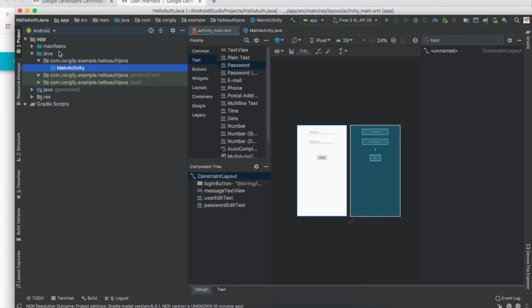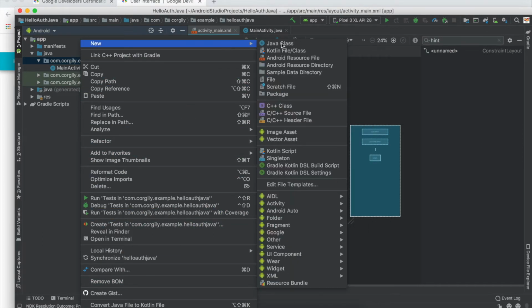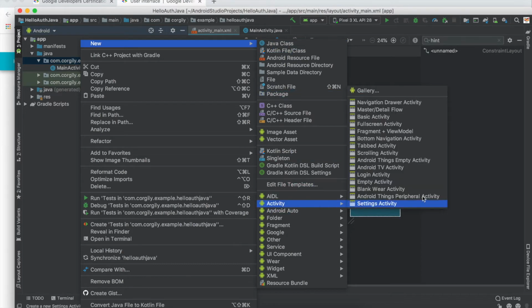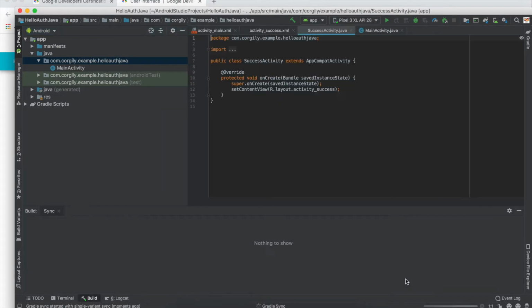Now we're going to create the second part of the UI. So we just go up here. I just went back to where the activity is with a class name, with the package name that you created. We're going to say new, and then activity, empty activity, and we will name this one success activity. And then just finish, and now we have two activities.